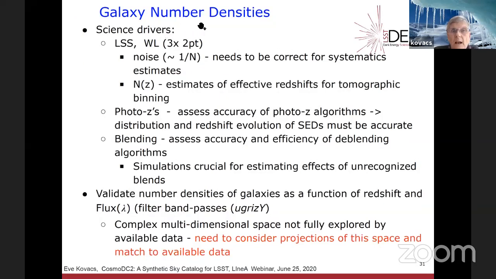The galaxy number densities were the most important ones. The science drivers for this were large-scale structure and weak lensing. And the reason is that the noise in these measurements goes like 1/n. And so if your galaxy density isn't correct, then your systematics evaluations will be off. And the number density as a function of redshift was very important for tomographic binning. The photo-Zs needed this to assess the accuracy of photo-Z algorithms. They needed to understand the distribution and redshift evolution of SEDs.